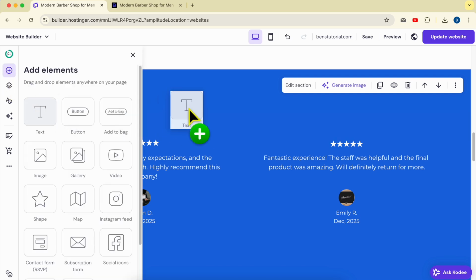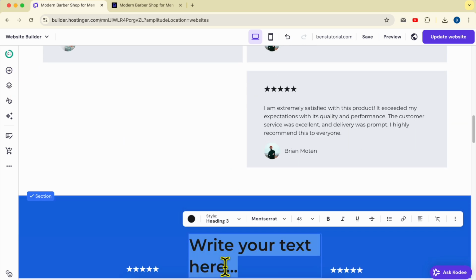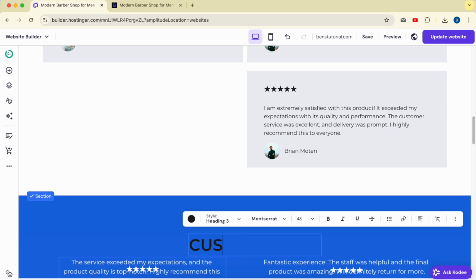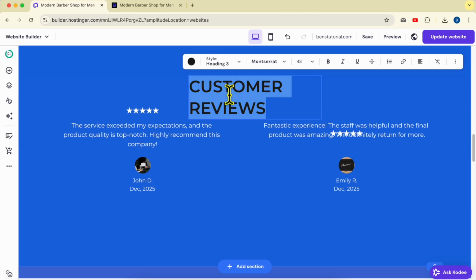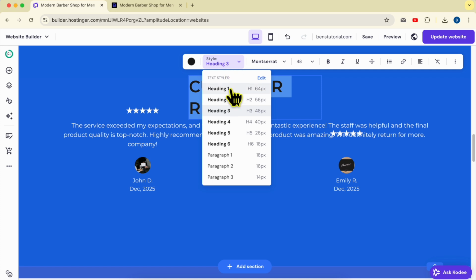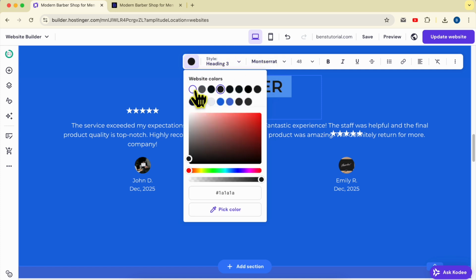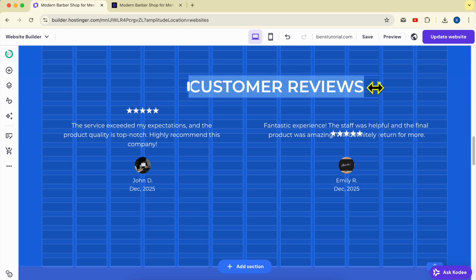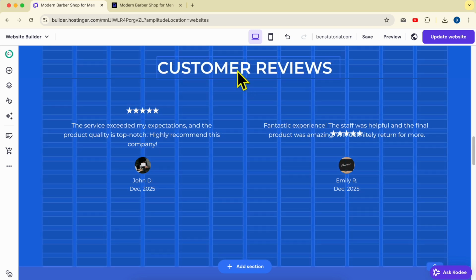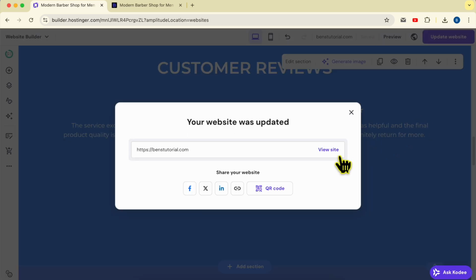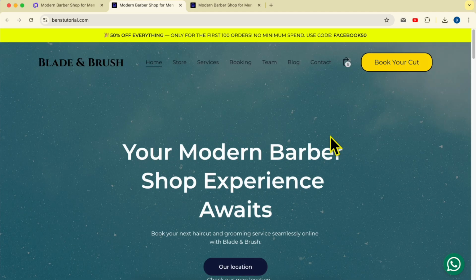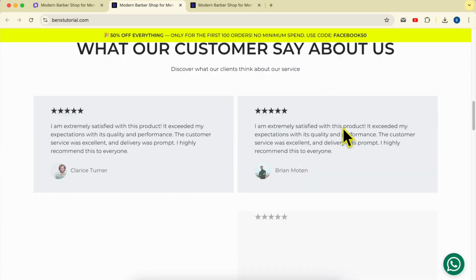And click on add element, and here write customer reviews. Select the text, Command A on Mac or Control A on a PC. Let's edit the text color to white, make this a little bit wider, and place it here. Now let's update my website to see this Hostinger AI generated reviews section.